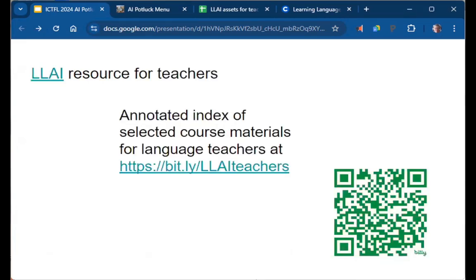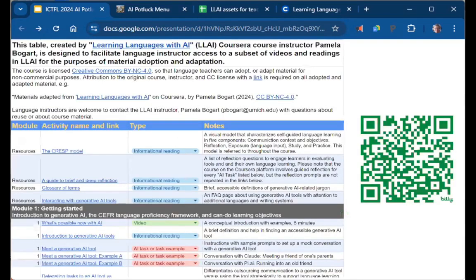So to help teachers navigate this class, I have built an annotated index of selected course materials. There's a QR code on this slide as well as the bit.ly link. I also put the bit.ly link in the chat. The QR code will be on the next slide, which is just a preview of what the table looks like that I've created for teachers.